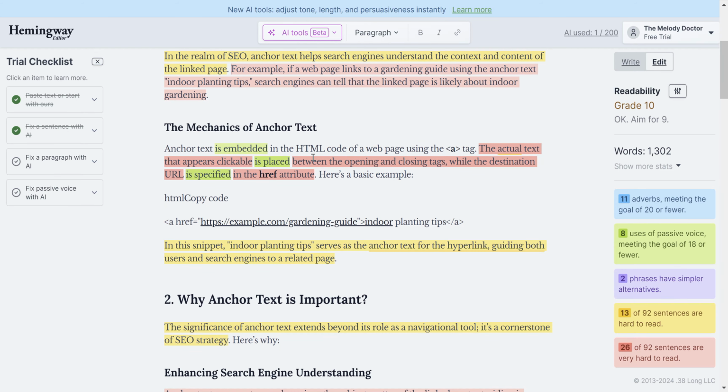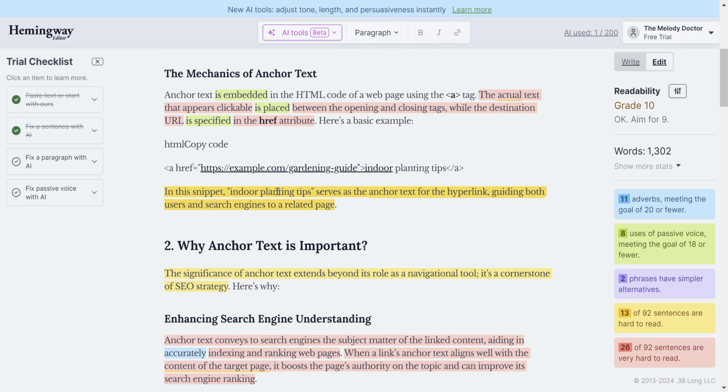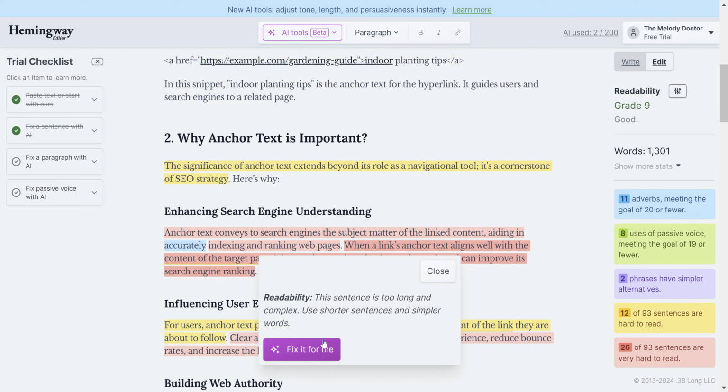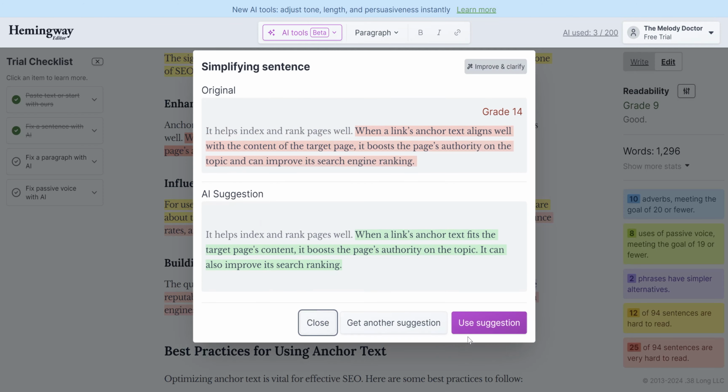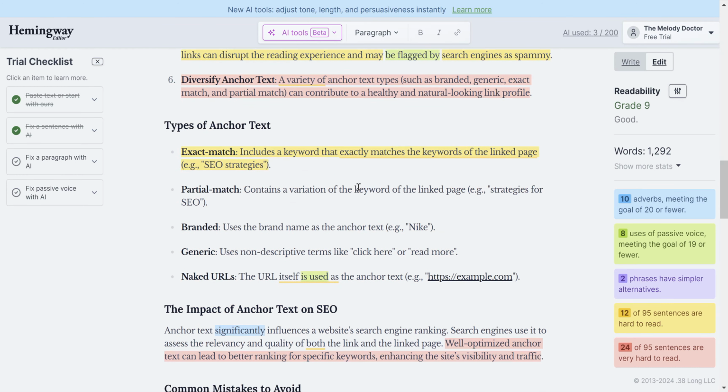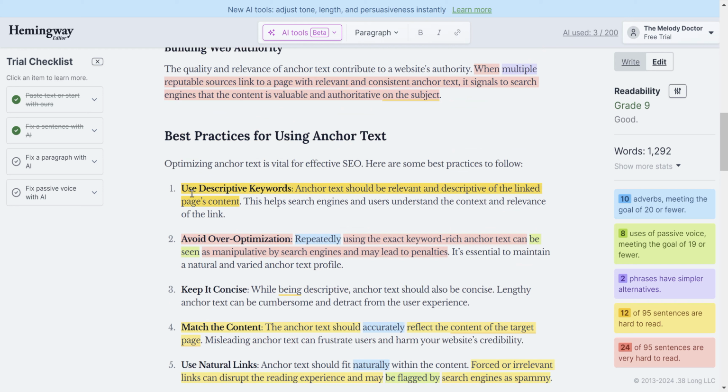Change these reds to greens. Keep the ones with bold text. Fix this one. Maybe fix this one. All right. So we got it down to 9, which is good. Borderline ChatGPT is just writing better at this point.